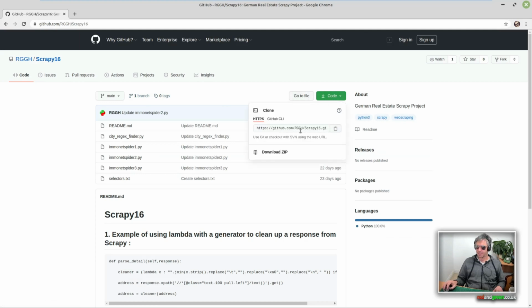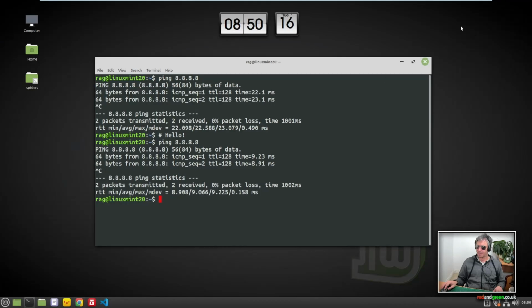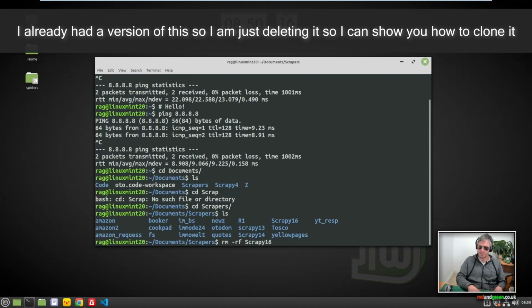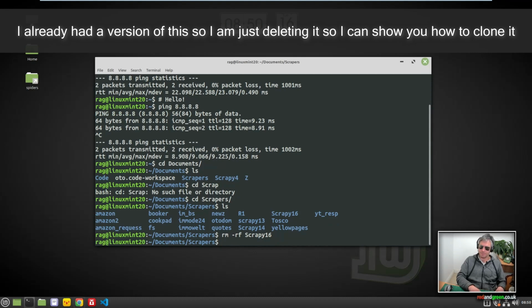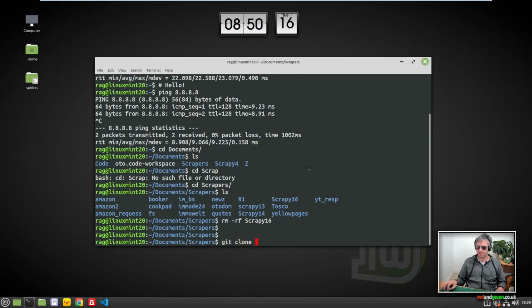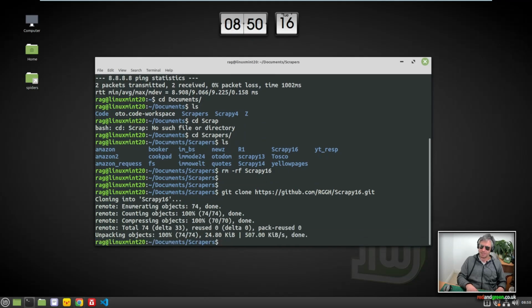So copy from the clipboard. We've got that URL there. So then we do Scrapy 16. Let's get rid of that. So then I do git clone, and I'm going to paste in that URL that I've just got from GitHub, and it's cloning it, and there we go.